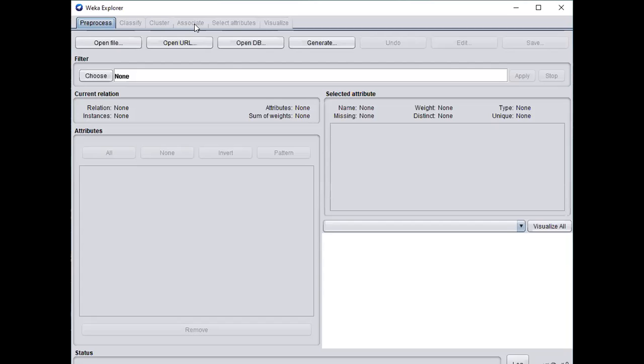The next one is Associate, which mainly uses association rules. To discover those association rules, we'll use this tab. In the Associate tab, you can apply association rules after loading the data. That means using different rules on that particular file to identify associations within the data.